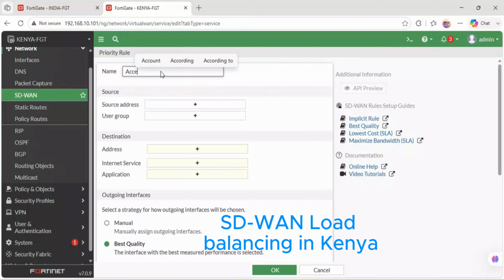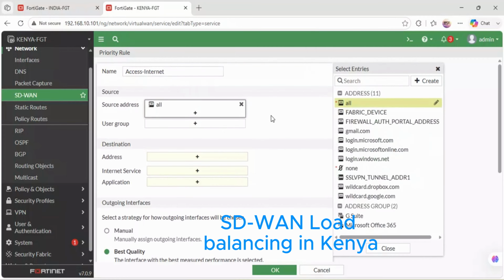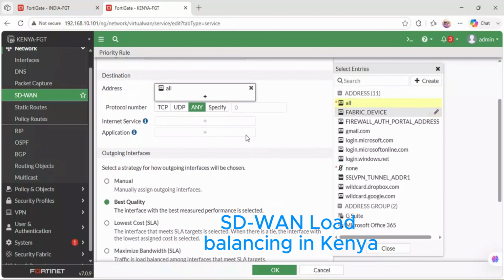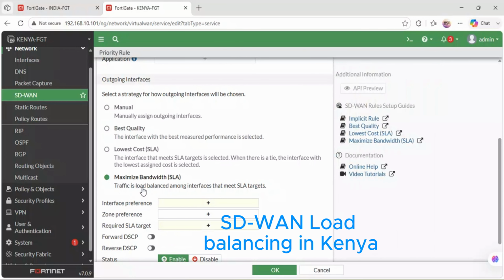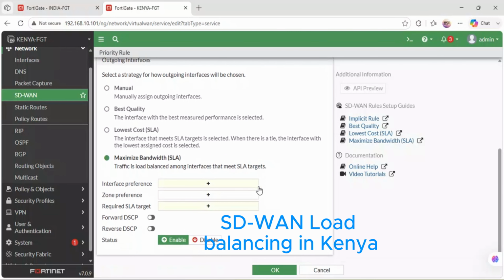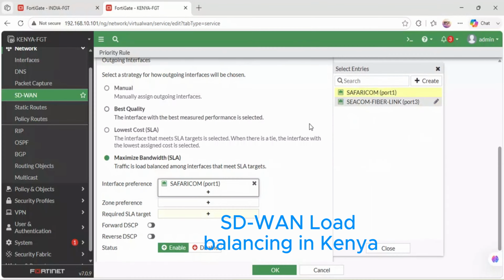So the first thing, access internet. The source is all. Then destination is all. Protocol is any. So on the aspect of strategy here, I'm going to move with the maximize bandwidth. You see, traffic is load balanced among the interfaces that meets the service level agreement targets. So then on this, the preference is this.